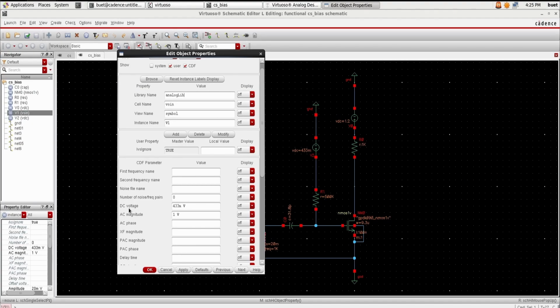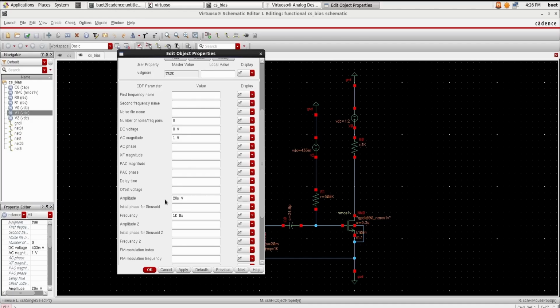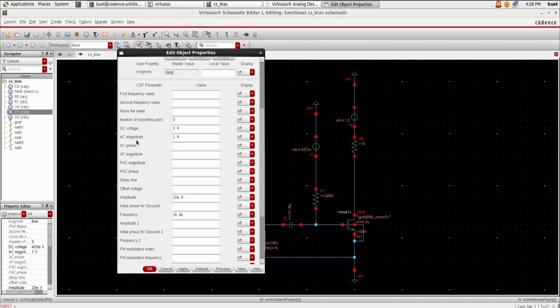In our previous video, we gave the DC voltage to be 433 millivolt. But we don't need this in the circuit because we are biasing it externally. So let me just give the DC voltage as 0 here. Only the amplitude is given as 20 millivolt and the frequency is set to 1 kilohertz. And the AC magnitude is set as 1 volt for the AC analysis.